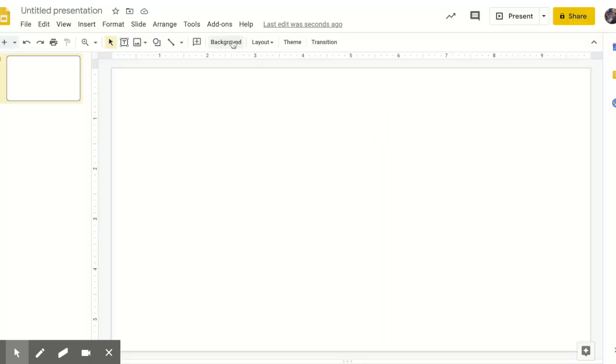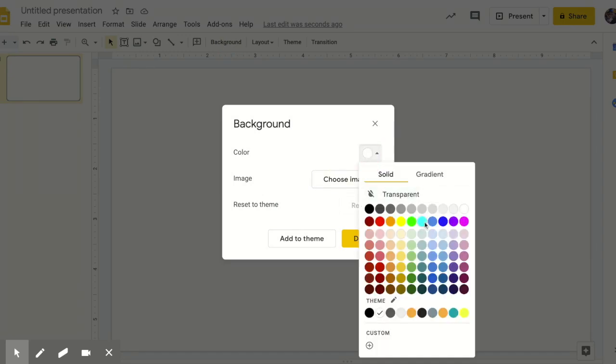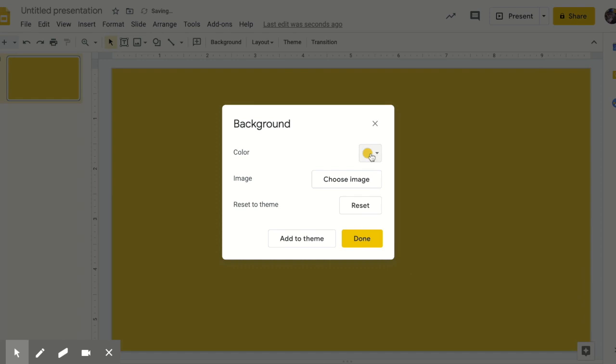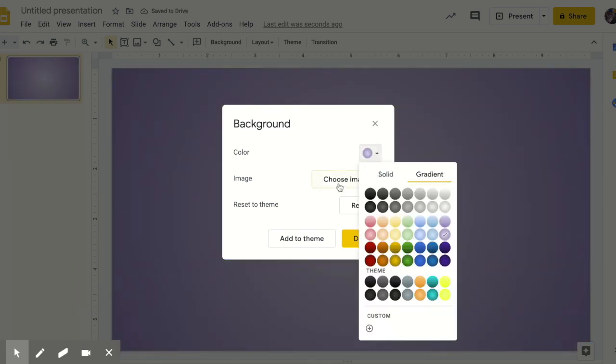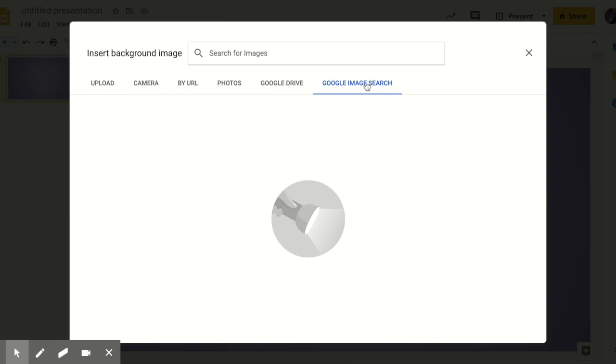I do that by clicking background. Now from here, you can either choose a color, a gradient, or my personal favorite, you can choose an image, either from the camera connected to your device, a URL, or a link if you have the link of a photo that's in your Google Photos app, from your Google Drive, or you can Google image search, which is one of my favorites.